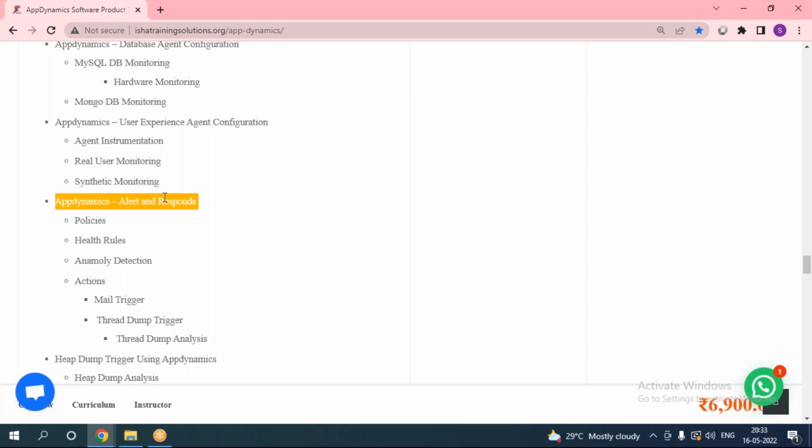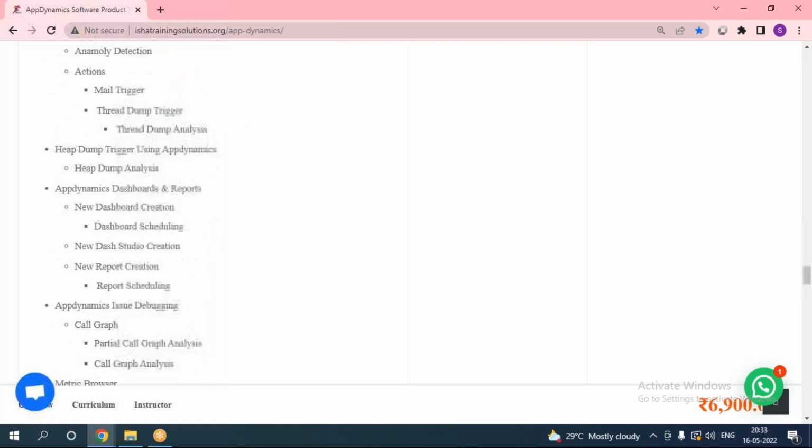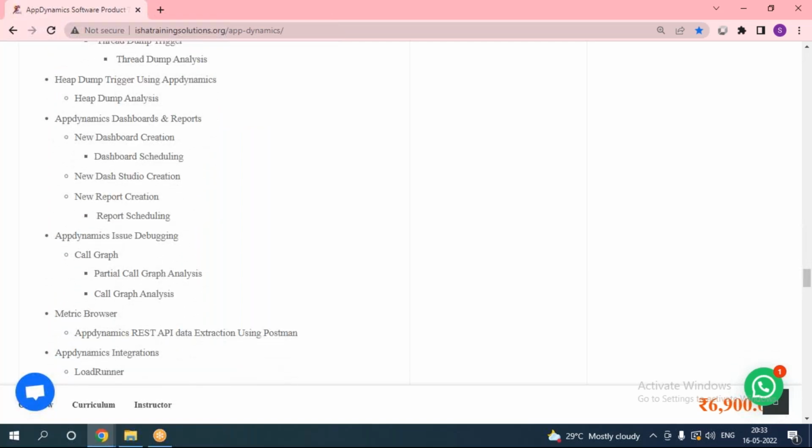Similarly, we are going to see how to trigger a heap dump in the tool, and then how to analyze it. That is also we are going to learn.